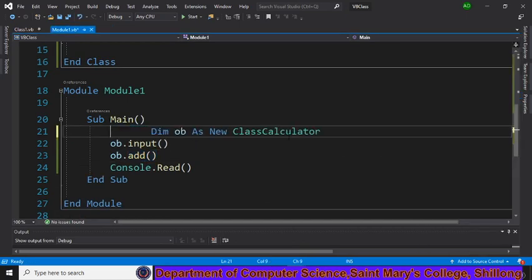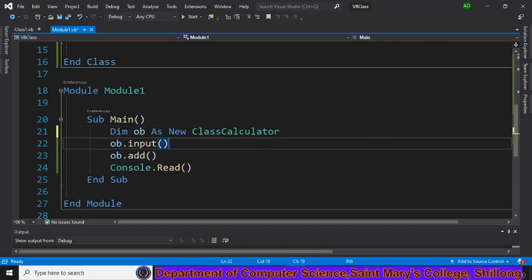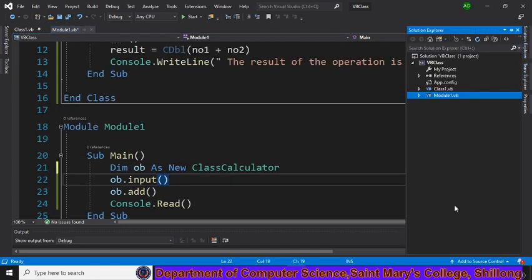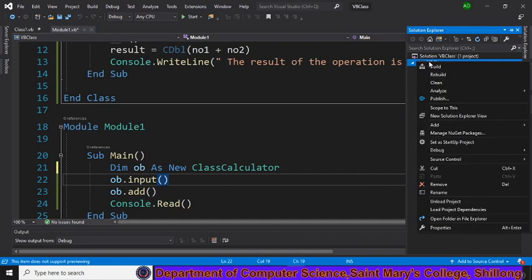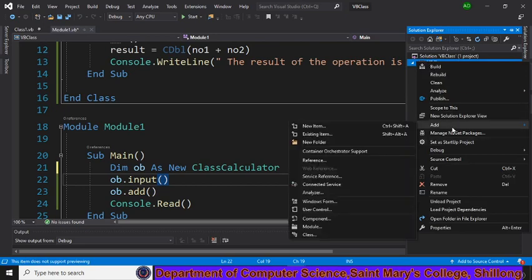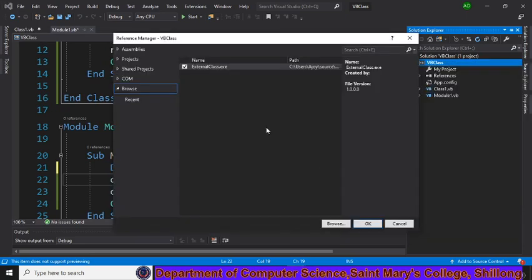To do that, we have to add something called a reference. So to do that, you go to your solution explorer. Now you click on your project, right click on it, and you say add, and then reference. Now it will ask you to browse for the file.